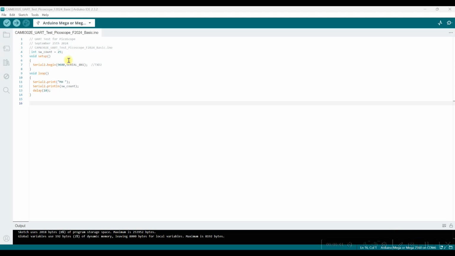So here's our basic UART test program. It's just a very short looping program, and I've added a 10 millisecond delay so it makes it a little bit easier to trigger on the oscilloscope. The first thing I want you to notice is that we have a variable called switch count that I'm using just to hold some data, in this case the number 25.